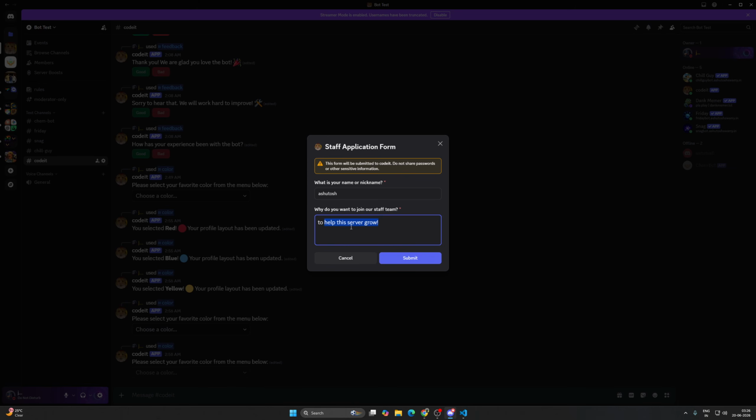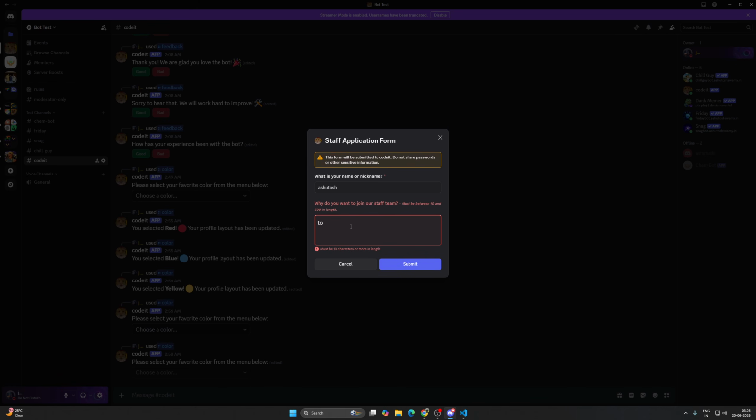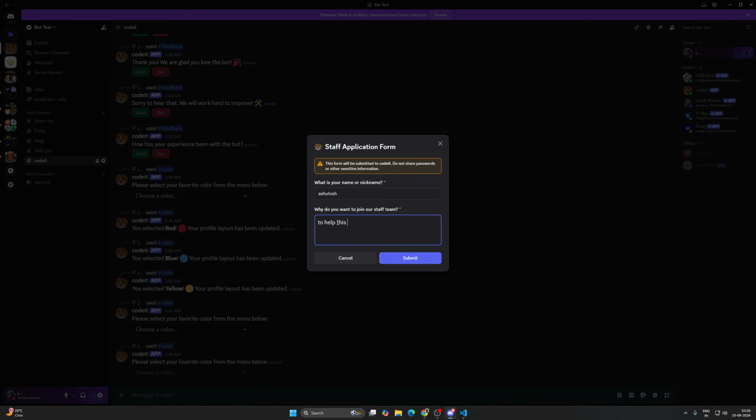And now if I just write it like this, you can see it says must be 10 characters or more in length, and must be between 10 and 500 in length, because the min value we have set is 10 and the max value is 500. To help this server grow.